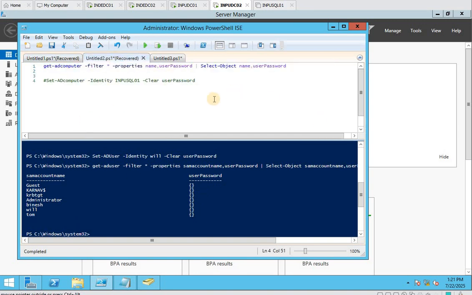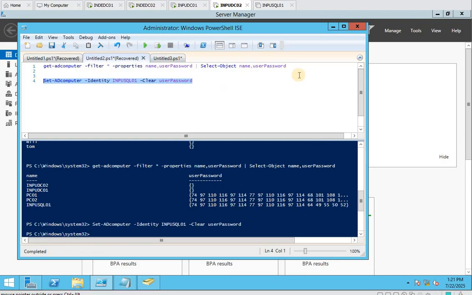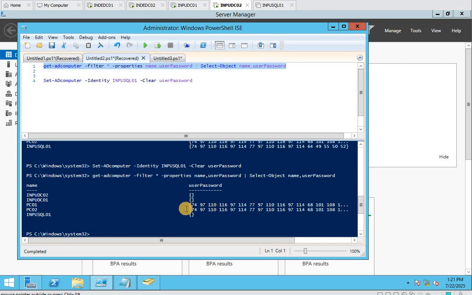Same thing we can use for computers as well. If you want to run this for computers, you just need to change it to Get-ADComputer with the name, and userPassword will remain the same. If you run this, it is showing that 3 computers are having this value, and you want to remove this for a single computer. You just mention the name here and run this, and then run this again. You will see only 2 computers are having this particular value.